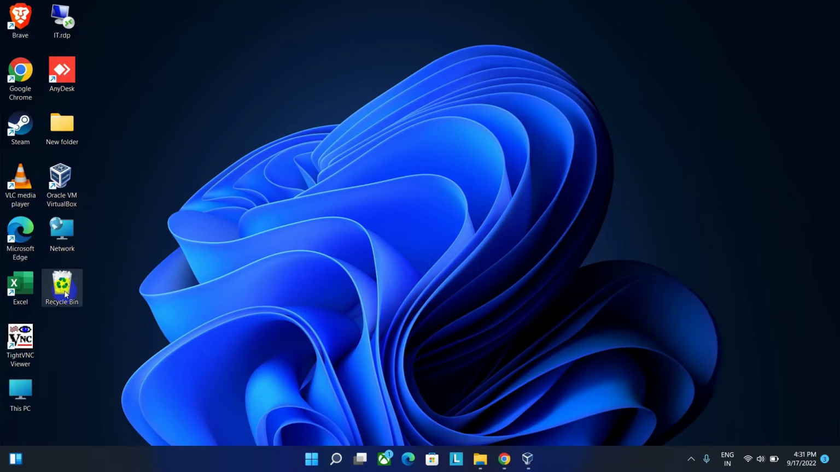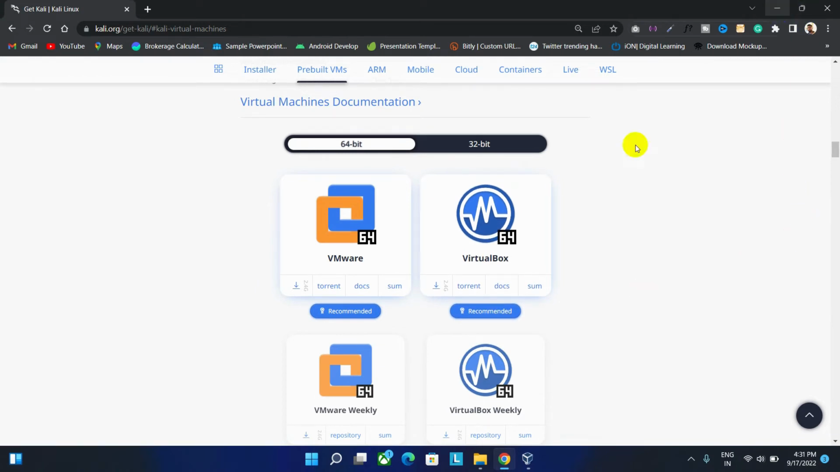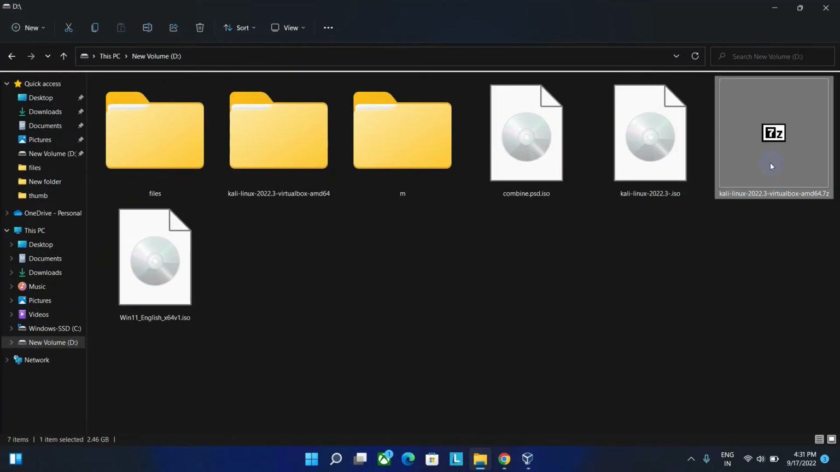As you can see, I am using Oracle VM VirtualBox here. That's why I will download this VirtualBox ISO file. So download this by clicking over here. And guys, I'm not going to download it because I have already downloaded it earlier.